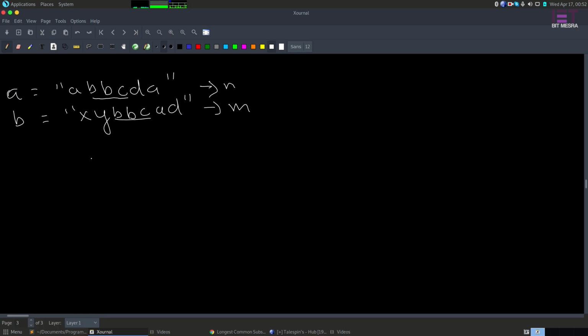So the problem is we have to find the longest common substring. For any length L, we have to find whether there is a substring of length L which exists in both A and B or not. And we can go for L equals 0 to minimum of n comma m. So we can go to each L and check whether there is a substring which exists in both A and B.